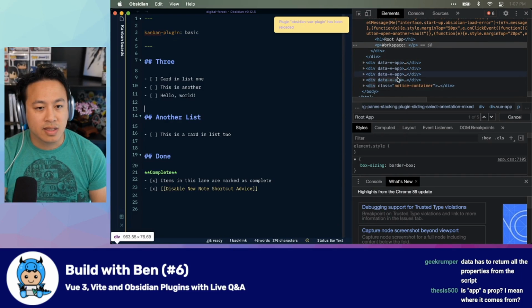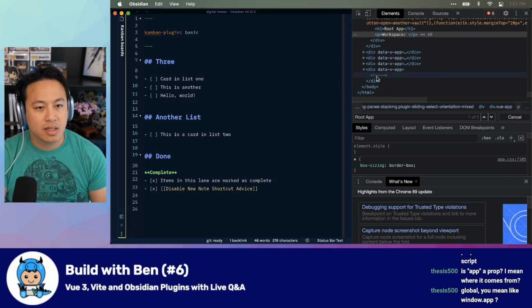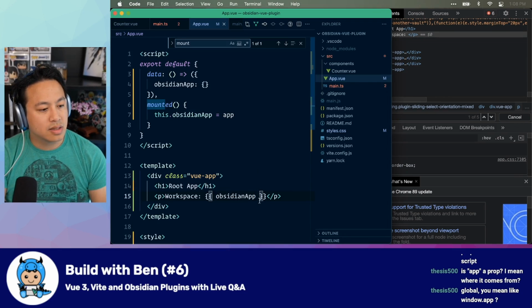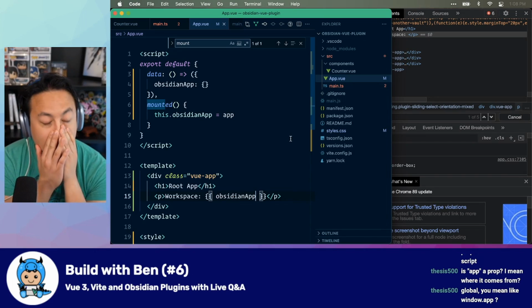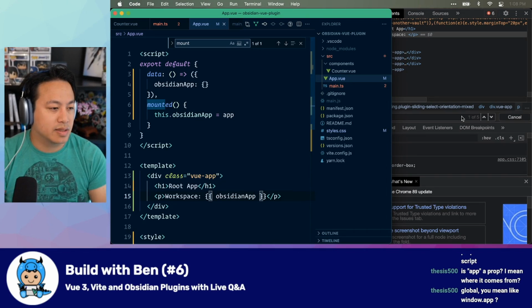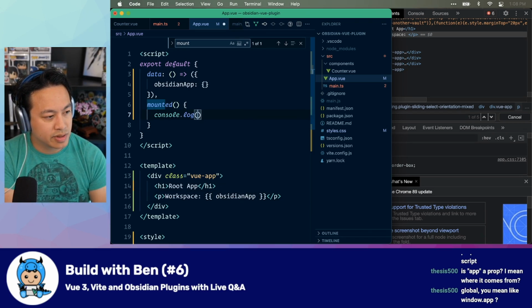So if we save this, it's mounted and it's empty. This is so weird. There must be something to do with what was modified within the app, clearly. Because here's the thing, right? If we log app.workspace, I'm pretty sure this is going to work.